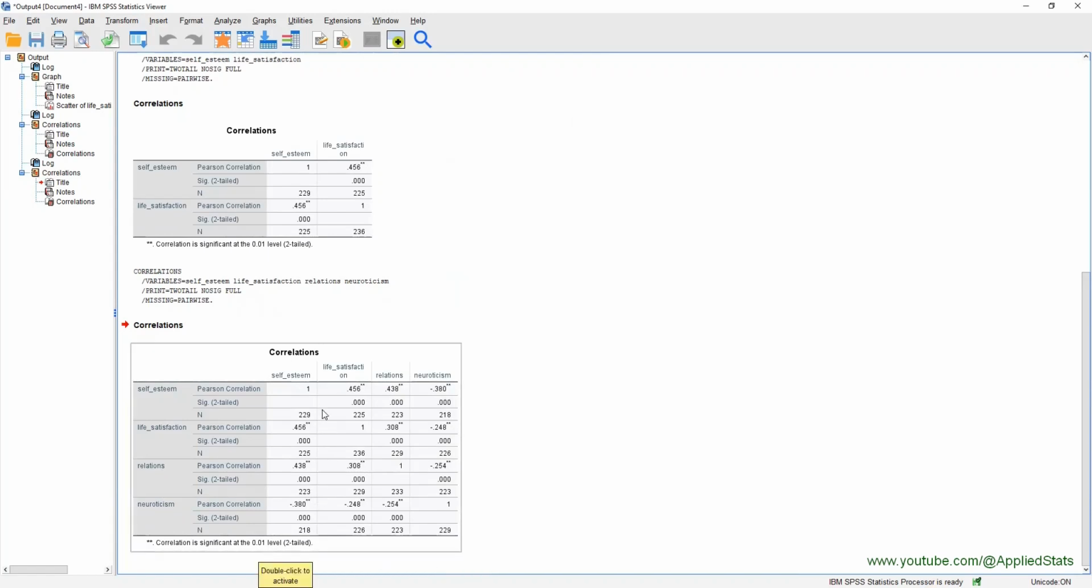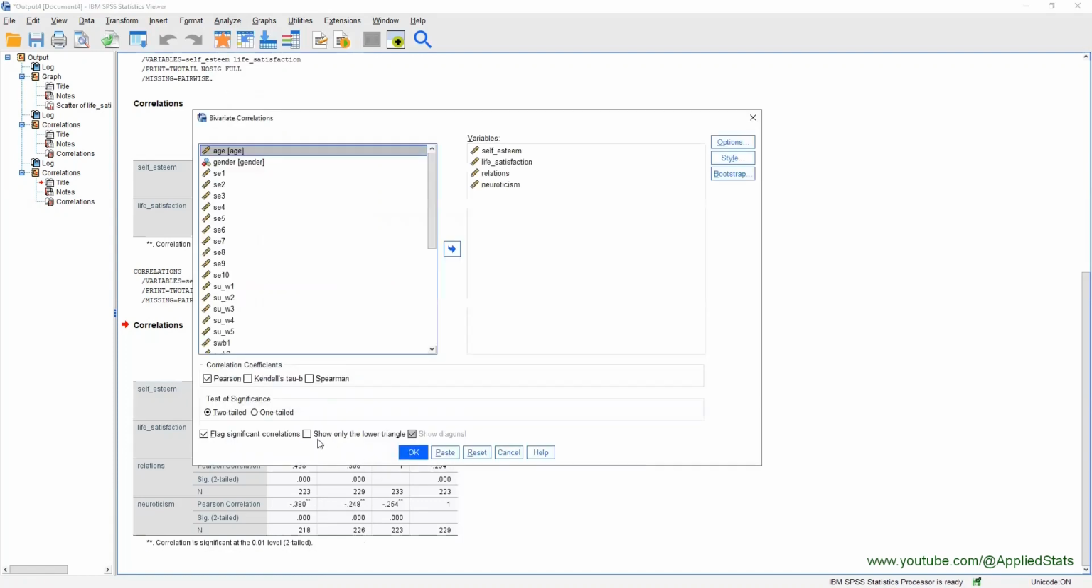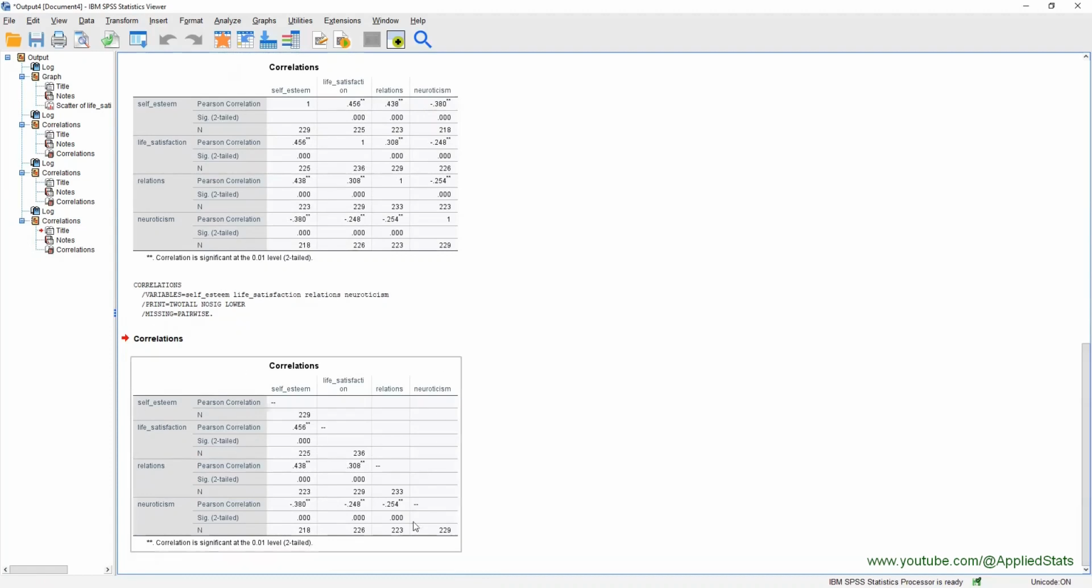If you want to see it only 1 time, so the lower triangle, there is an easy way to do it. You need to go to the same window, bivariate, and here click show only the lower triangle. Okay, and this time you get the lower triangle of the matrix.